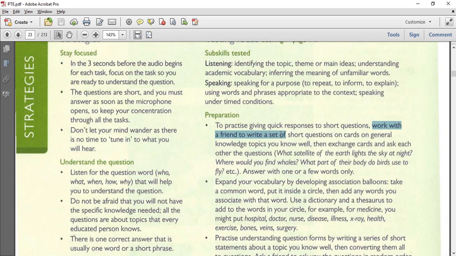Work with a friend to write a set of short questions on cards on general knowledge that you know well, then exchange cards and ask each other the questions. Let's say, what satellite of the earth lights the sky at night? Where would you find whales? What part of their body do birds use to fly, etc. Answer with one or a few words only.